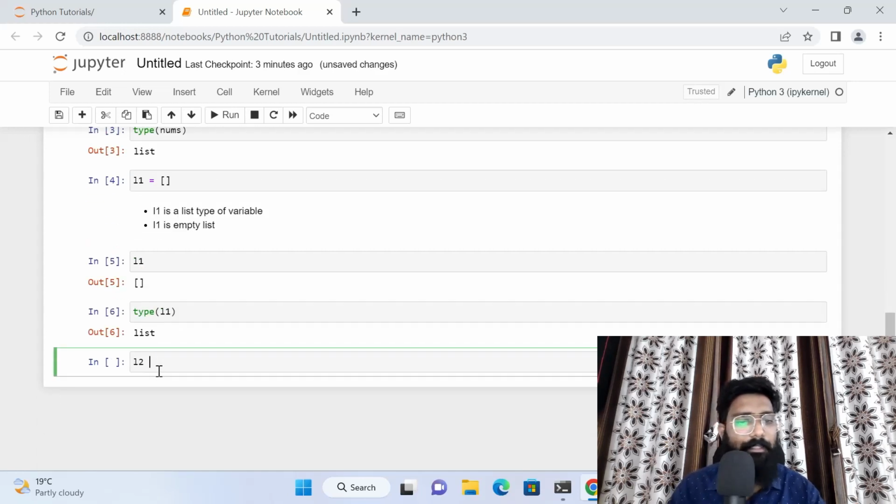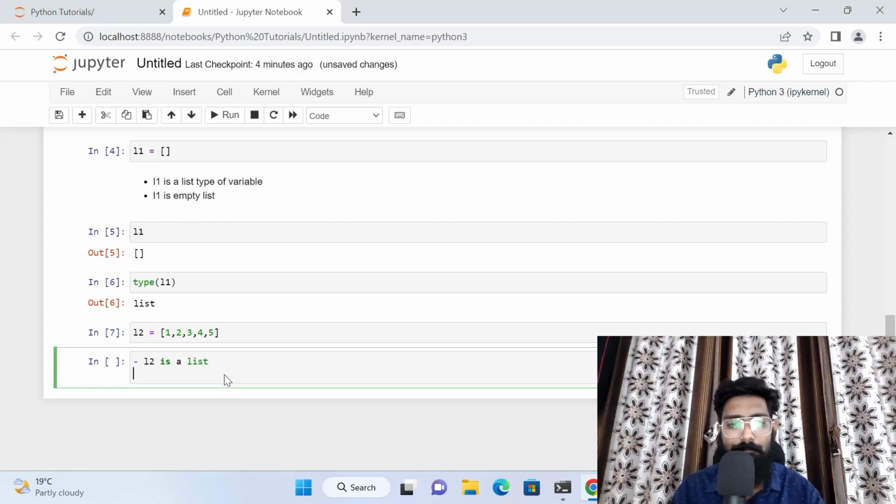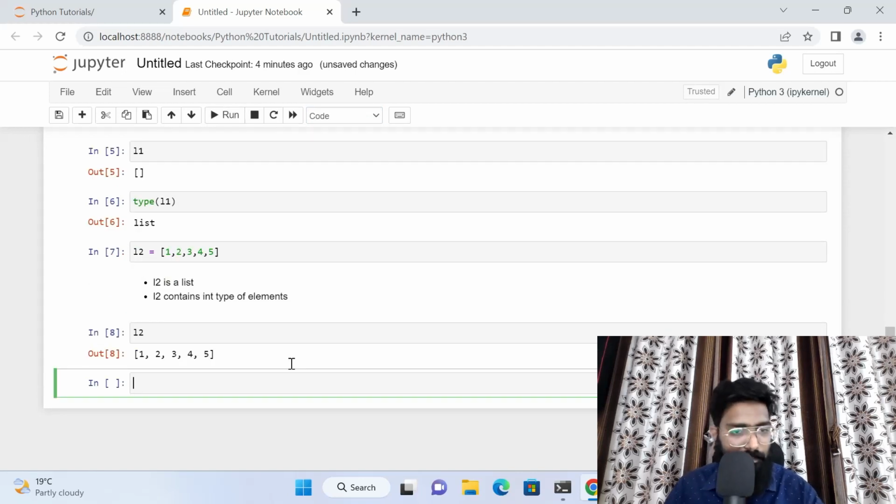Similarly, if I am creating L2 equal to 1, 2, 3, 4, 5, run this. L2 is a list. L2 contains integer type of elements. Let's print L2 and run this. We can see something like this.